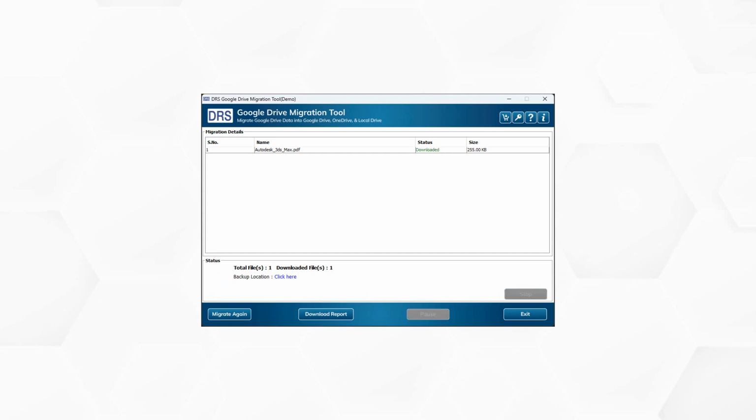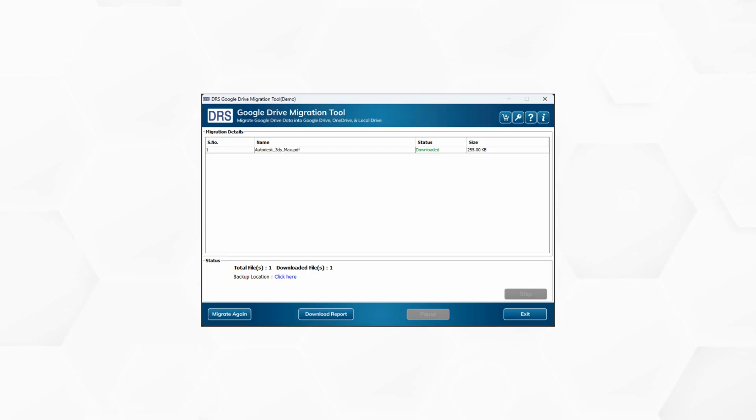After finishing the process, you will see the list of files, their status of migration, and their sizes. Click on the Download Report button to save this report in CSV format. Press the Migrate Again option to export other Google Drive files. To close the application, click on the Exit button.